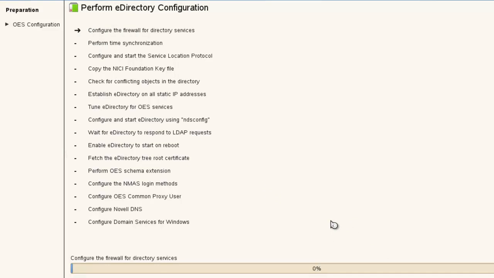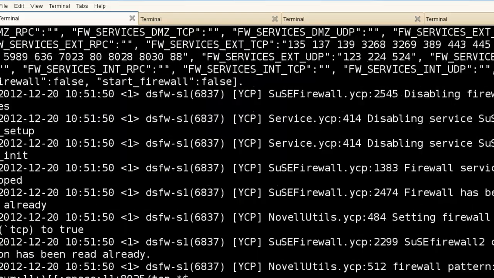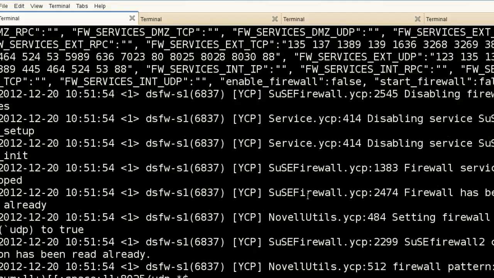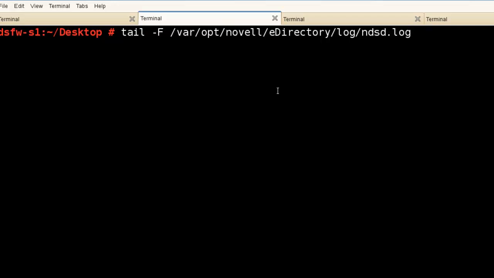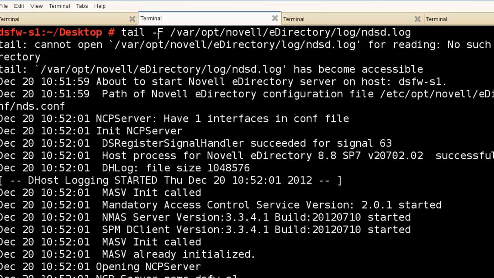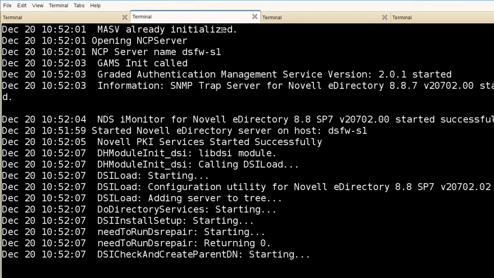It's going to take a little bit of time for this to get going, but just so you know, I've got the Y2 log tailing. You can see, give an idea. It's not quite into the eDirectory section yet, but it'll get there. There it goes. And we're going to tail the ndsd.log. If you do the dash capital F, because it does not exist, it'll pick it up once it gets going.